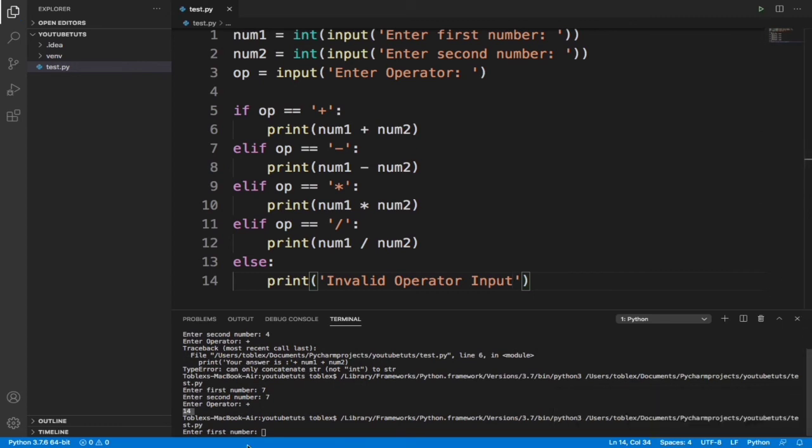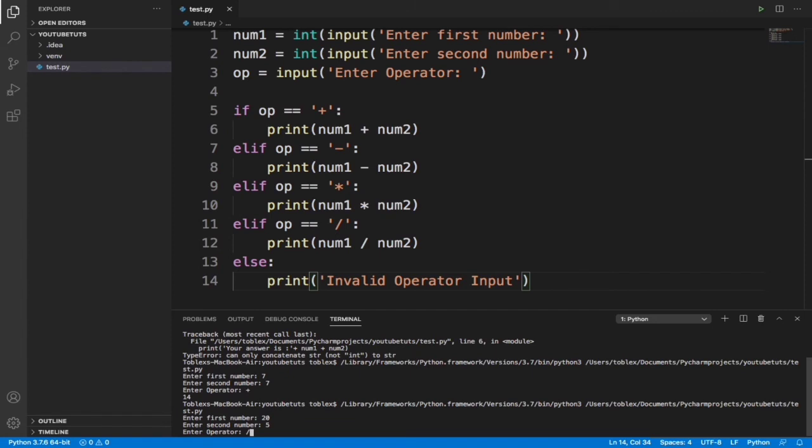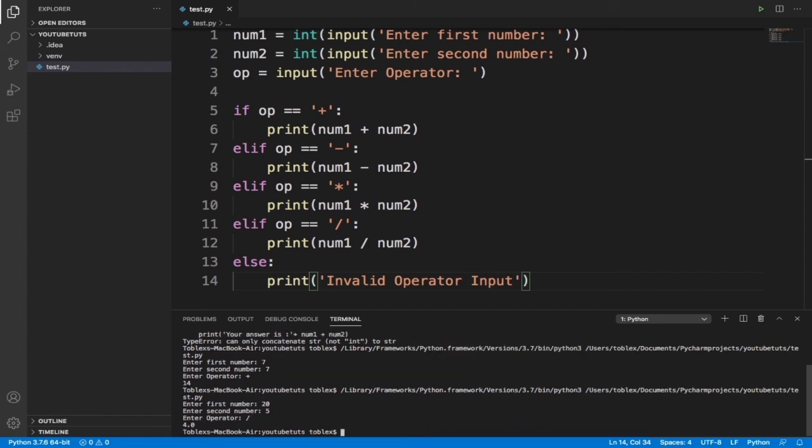Let's test it out. Let's enter our first number. Let's say 20. Let's say we want to divide 20 by 5. And let's say we're dividing it. This is 4.0. You see that's good. That's still 4.